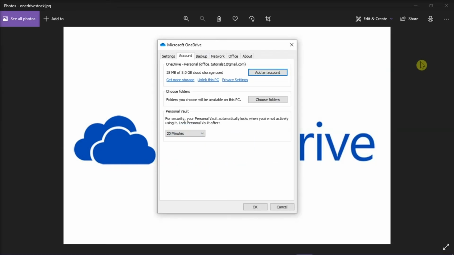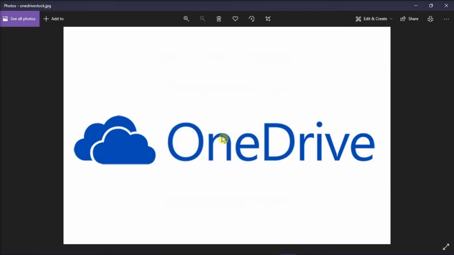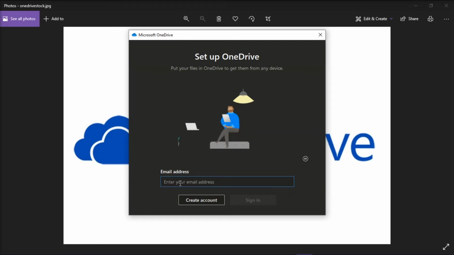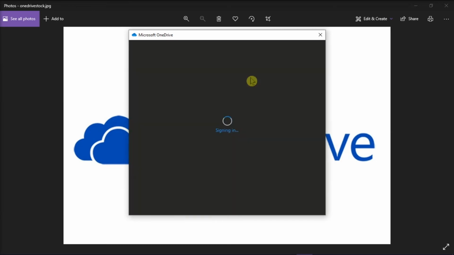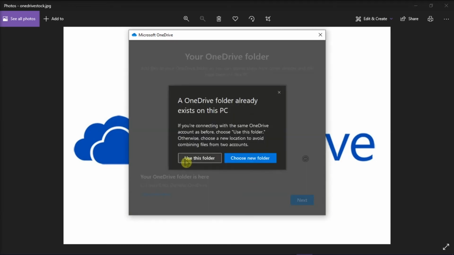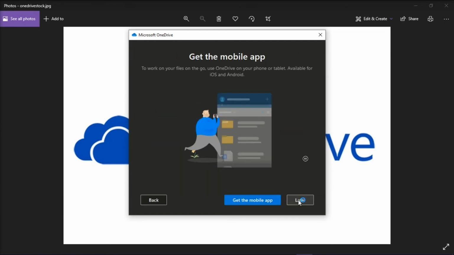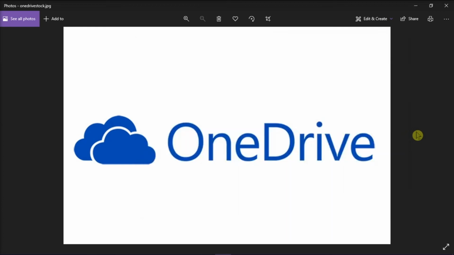In the window, click on the Account tab from the horizontal tabs, select Unlink this PC, and then click on Unlink Account. Then, sign in with your new information again. And after following those steps, your Microsoft OneDrive will now connect with your laptop or computer.